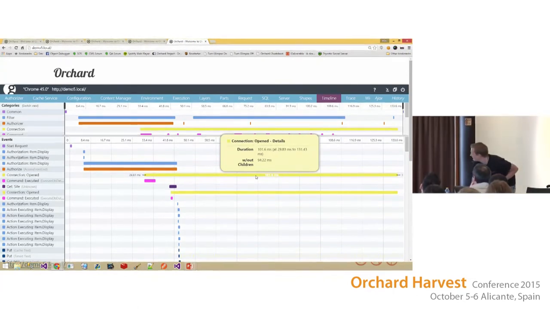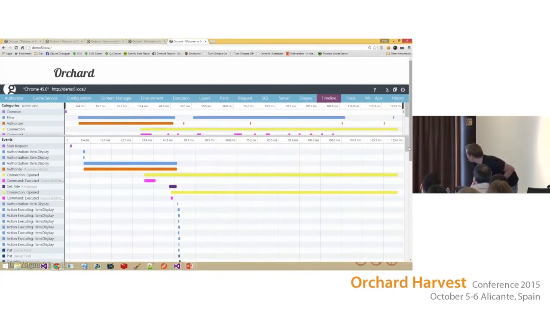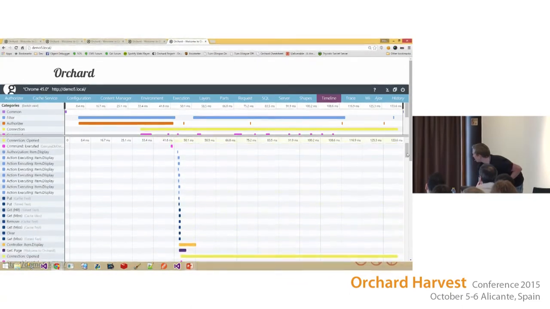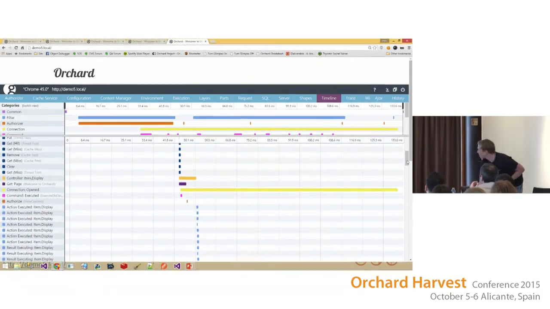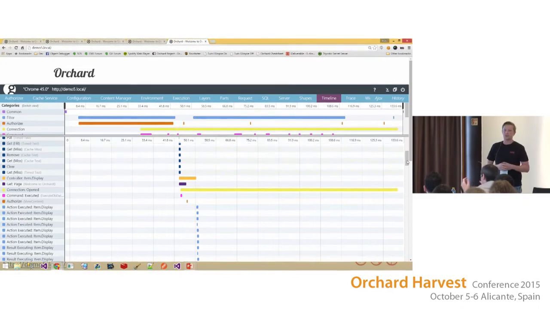But what we'll see if we scroll down now is... What database are you using here? Oh, this is just local SQL CE. Yeah, it's all just a bog standard, press the button, default recipe setup.